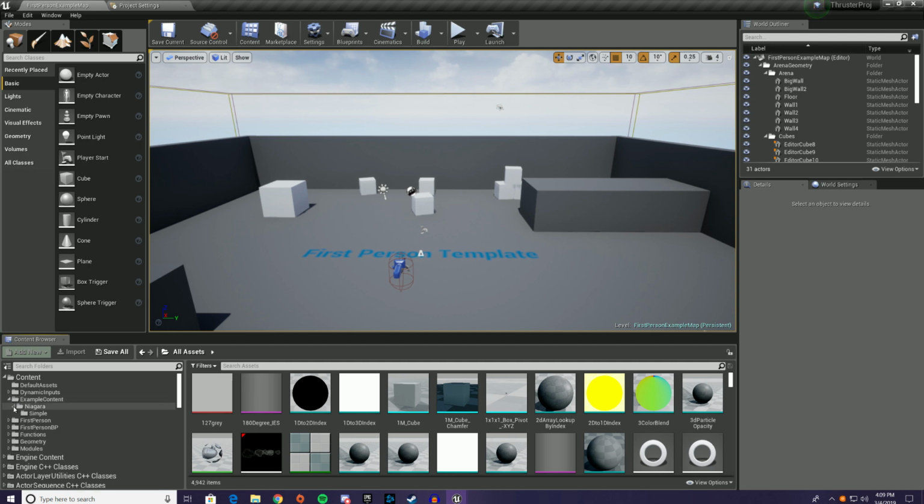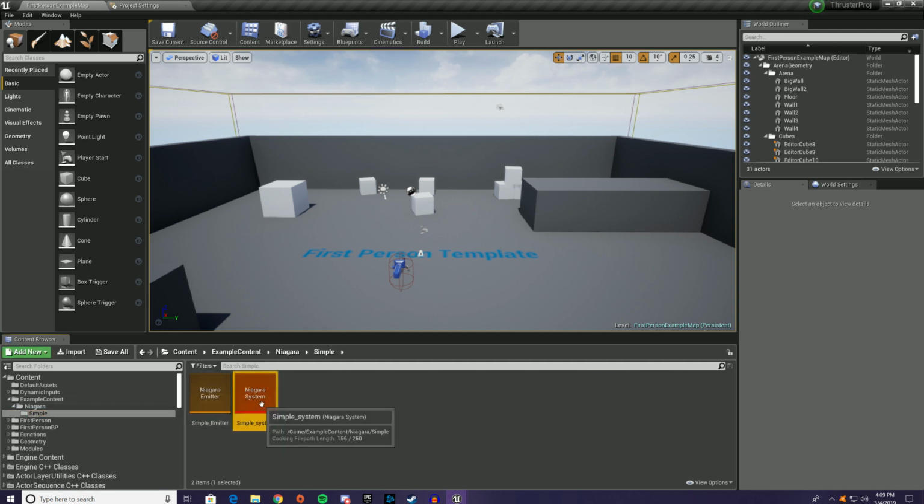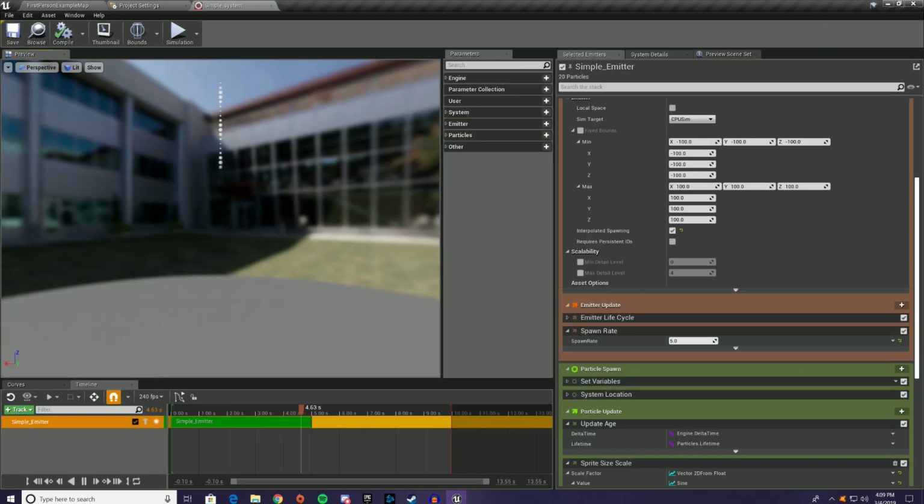So under example content, Niagara, and simple. So we have the emitter in the system here. So we open it up, and you can see that it is functioning as it was before, perfectly fine.